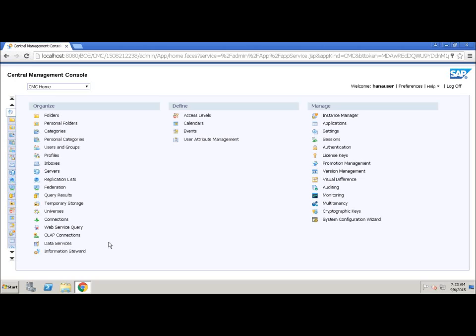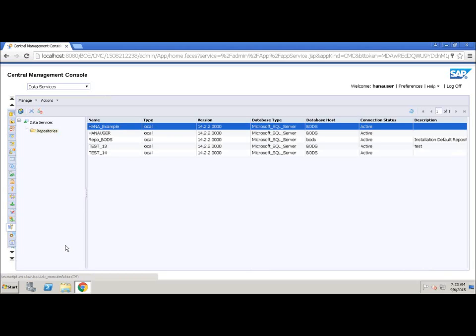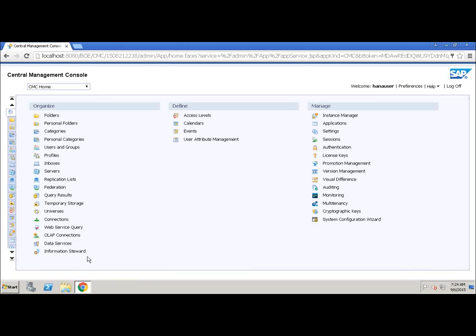In the category menu, apart from folders, users, profiles and servers, we also have integration for Data Services and Information Steward. For Data Services, we configure the repository, then it comes into the CMC so that it can be available to any system at any point of time. And as I mentioned, Information Steward configuration or integration also happens, so it can assist that environment too.